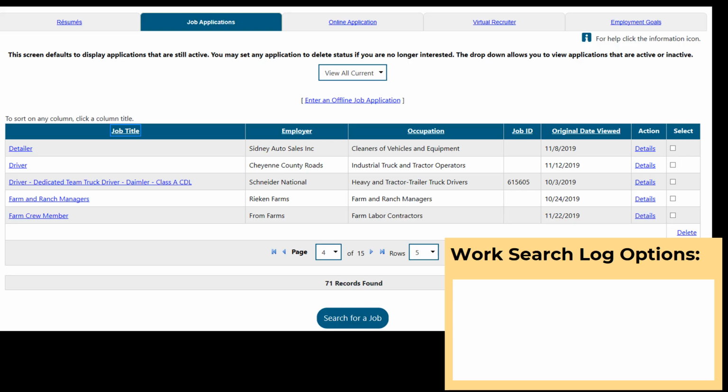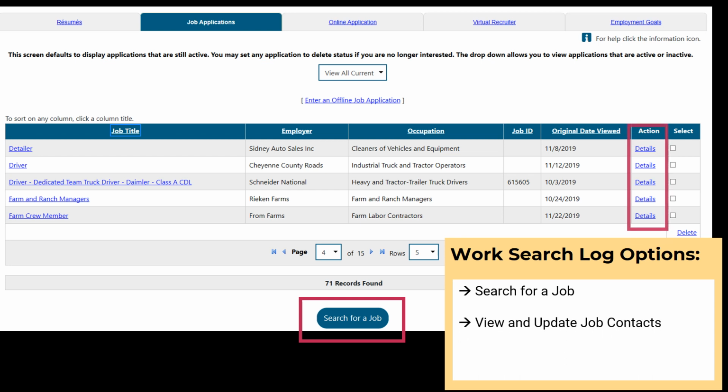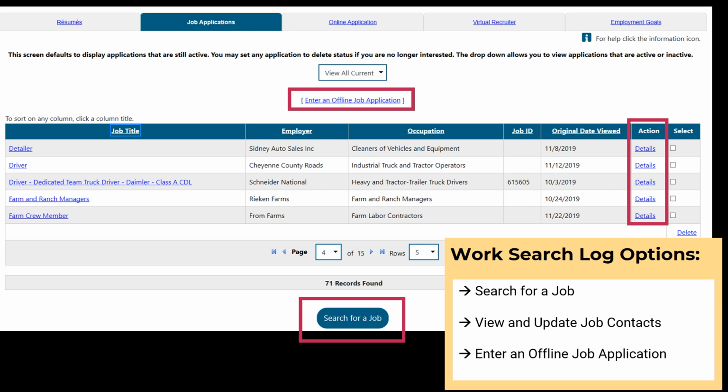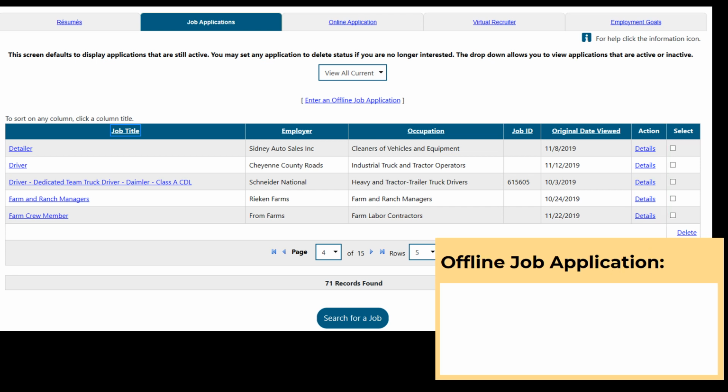From the Work Search Log page, you are able to search for a job, view and update job contacts, or enter an offline job application. We will begin by walking through the steps to enter an offline job application. To get started, first click on the blue underlined words called Enter an Offline Job Application.